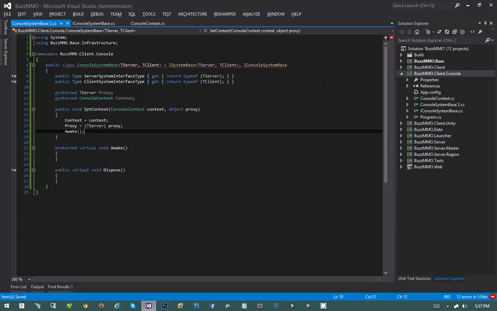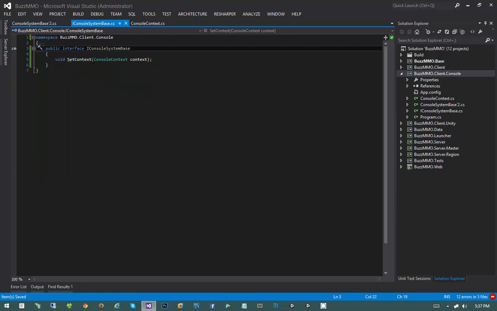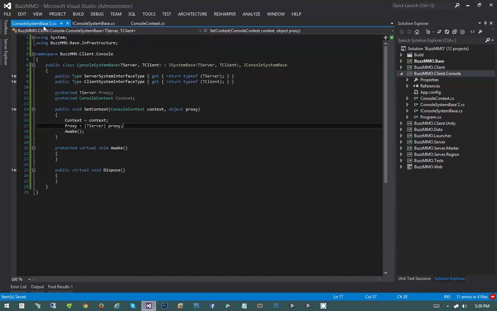Now let's go ahead and fix our IConsoleSystemBase, because the SetContext method is going to also accept a proxy. So I'm going to say object proxy. And now our ConsoleSystemBase compiles. And then remember, it invokes Awake after it's initialized its context and proxy.